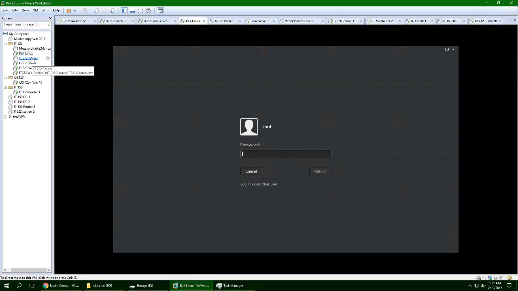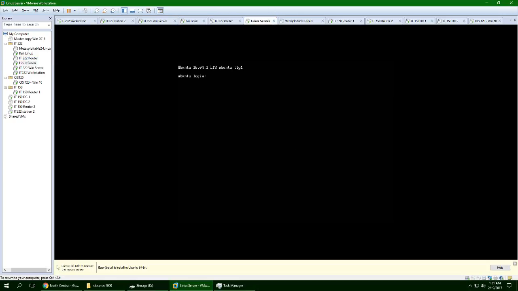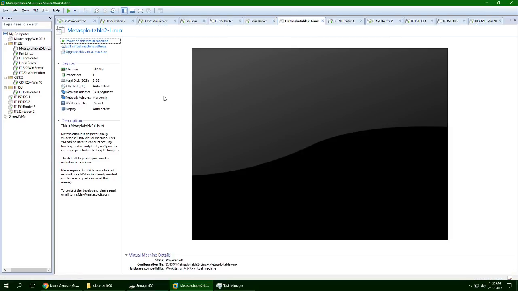I set up a router, but I didn't need it in this case. I set it up so when I go to update the machines, it'll be easier to connect them to the internet. And then my Linux server. And then Metasploitable I have.